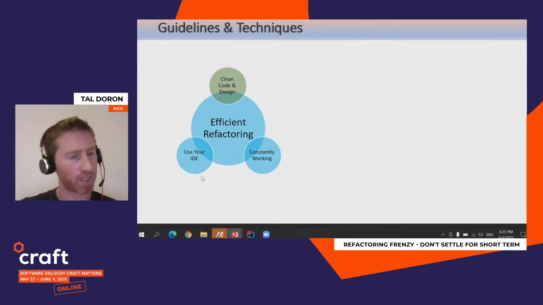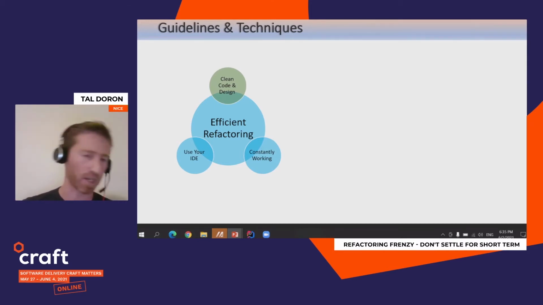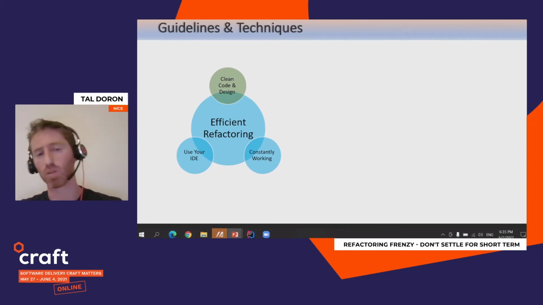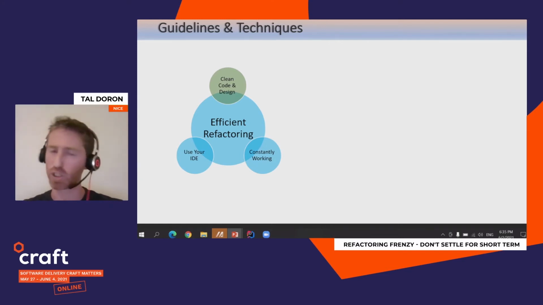First of all, I'm going to use my IDE and do everything automatically as much as I can. And I'm going to keep my system constantly working, okay? And that's very important for refactoring. Refactoring is not changing code, not compiling, not working, going to lunch, coming back, and not remembering what you've done. Efficient refactoring is actually keeping your code constantly working. If I need to stop now, I'm going to check everything in, and things will still work.